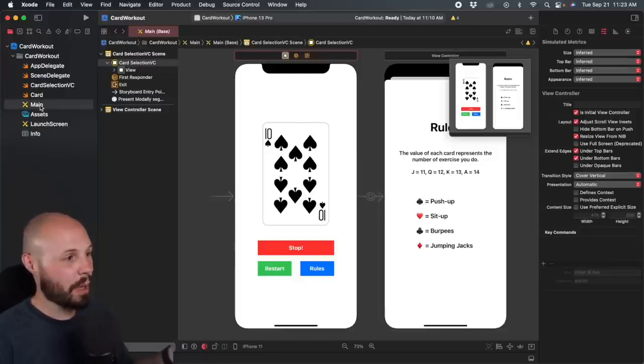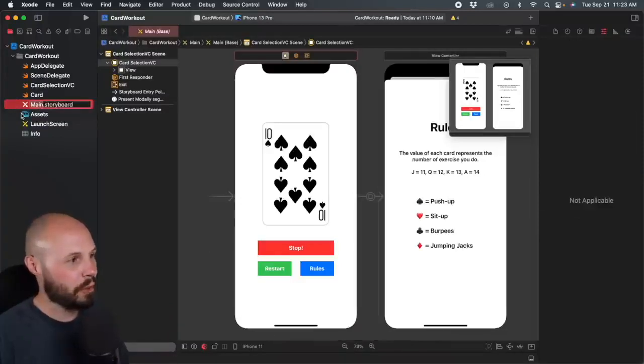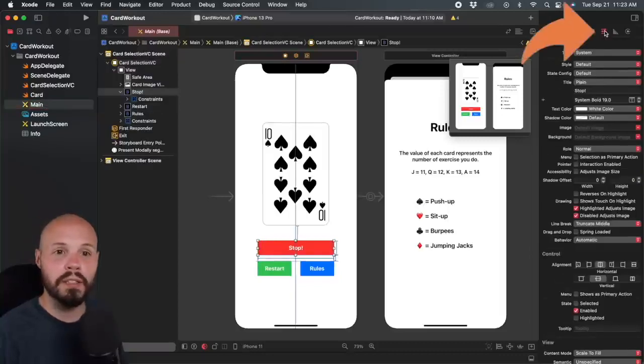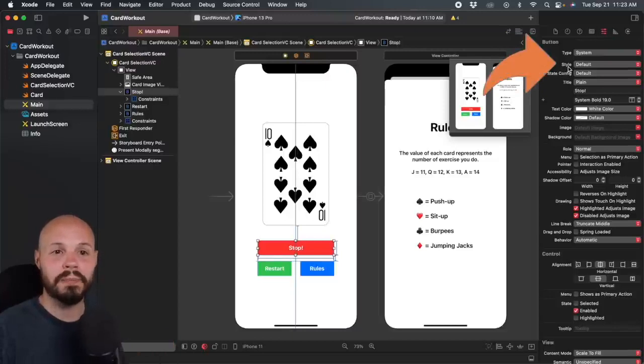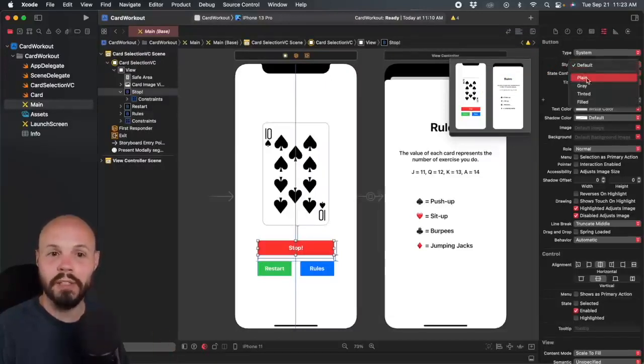Okay, so as you can see, I have my main storyboard selected. You can see the new icons in Xcode 13. I think those look pretty cool. Click on the stop button. Then over here on the right, you'll see the attributes inspector. Some of these icons have changed, but they're still in the same spot. We want the attributes inspector, and the main thing here is style. Right now it's default. So these are the styles I mentioned: plain, gray, tinted, filled. Let's start with gray.